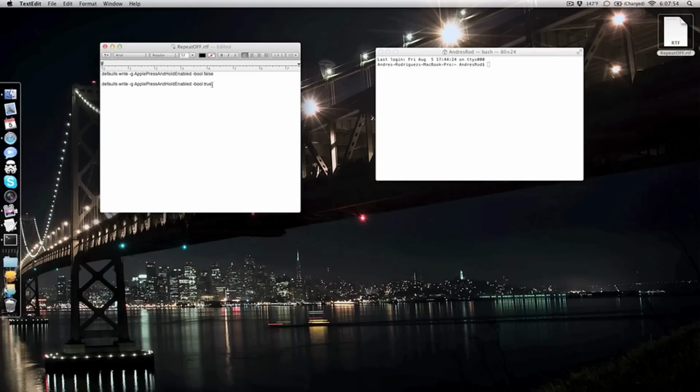So what you can do, and this requires you to use terminal. Some people don't really like using terminal, but don't worry, this is not going to mess you up. For on, you'll see that it says true. True means that, yes, leave it on. I like it. False means that you want it off.